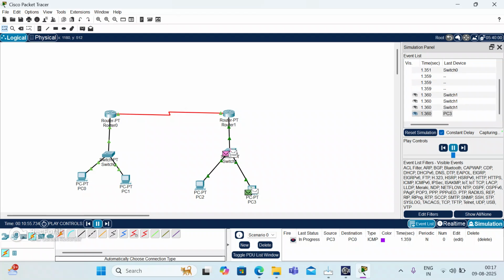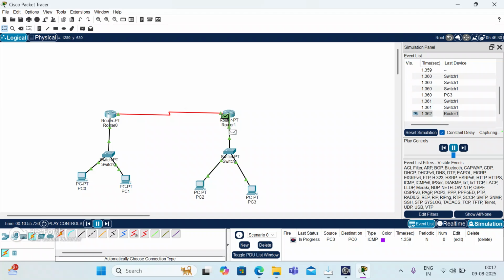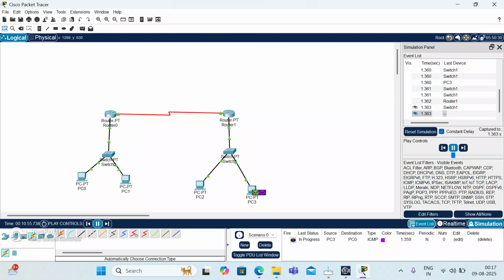We are moving from PC3 to PC0. That's what I set here: PC3 is the source and PC0 is the destination. So it's in process now. It's moving on. Here, from PC0 to PC3, we have to check whether the packet is traveling or not. The last status is in progress.